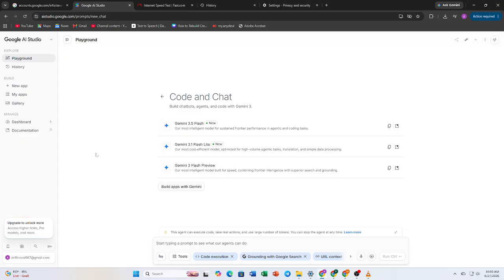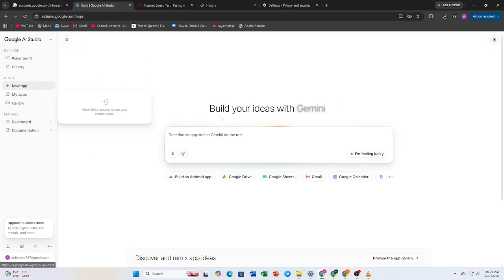Once you're on the dashboard, create a new prompt or open an existing one that you'd like to improve. Next, clearly define your objective. Instead of writing a short request, explain exactly what you want the AI to do. Include details about the topic, tone, format, audience, and expected length of the response.